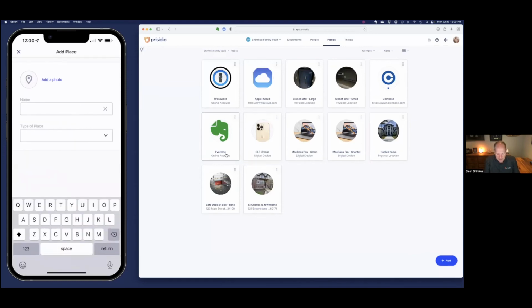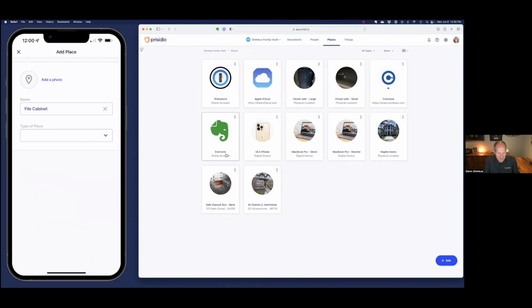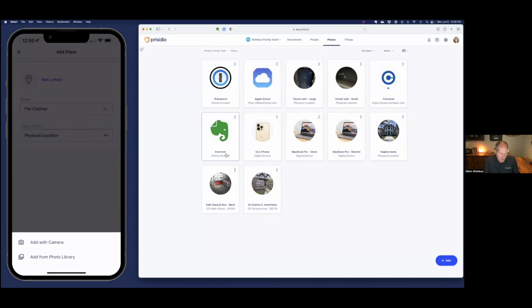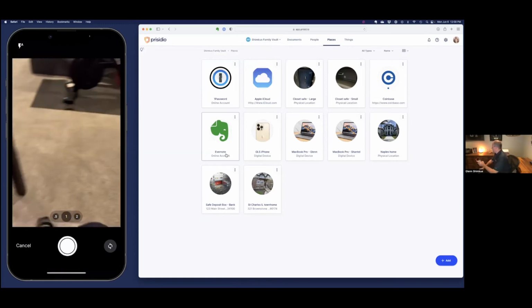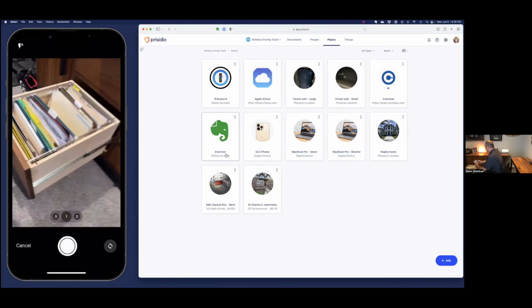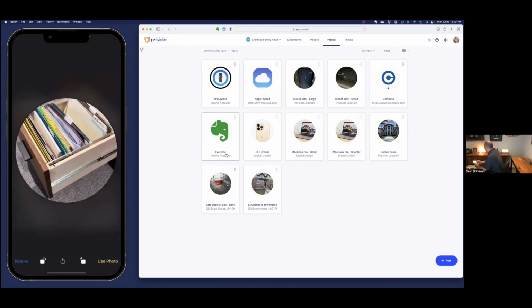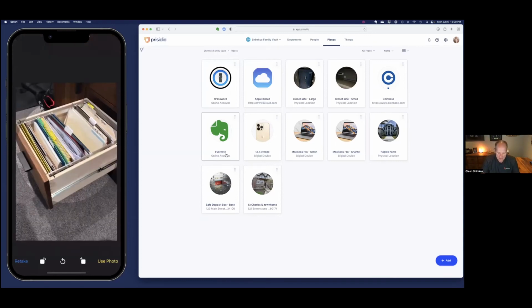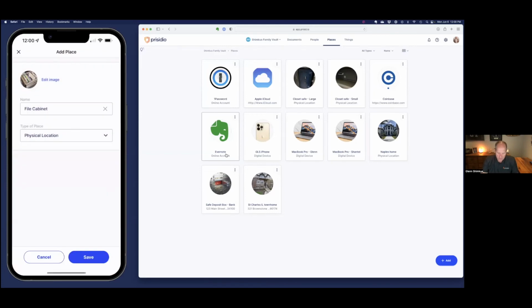I can type in, in this case, it's a file cabinet. I'm going to select that it is a physical location, and I'm going to click add photo, and I'm going to add with my camera. And so now I'm going to turn around. Again, being away from my computer, I'm simply going to take a picture, and I'm going to add this file cabinet. Now I can pinch and zoom and do all the things that you'd expect to be able to do on my phone. I'm going to use this particular photo, and I'm going to add this item to Prisidio.